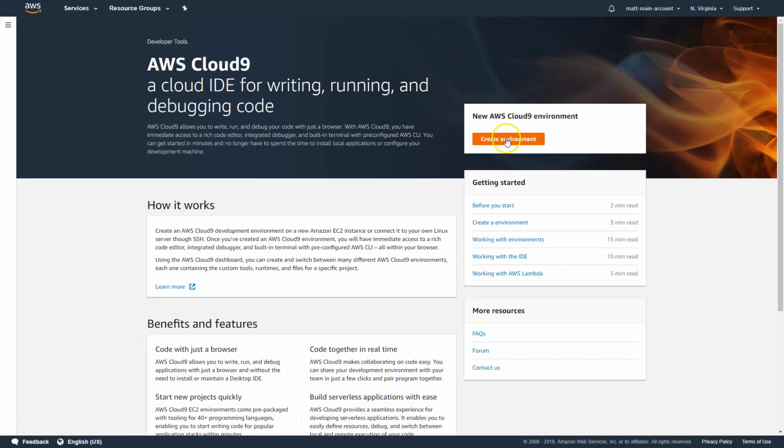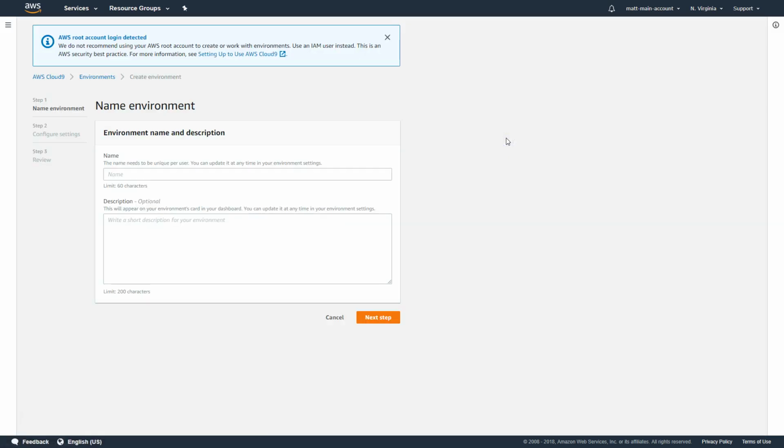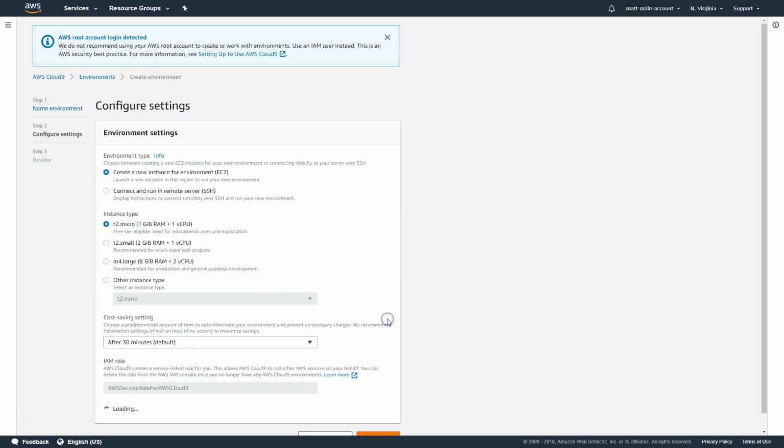So go ahead and click the Create Environment button, and that's going to bring you to the first step of the Cloud9 configuration process. For here, all it wants is a name and an optional description. Give it any name you want, doesn't matter, and I'm going to skip the description part. And click Next Step. Now we're going to leave all of this default, but I will touch on what a couple of these are very quickly here.